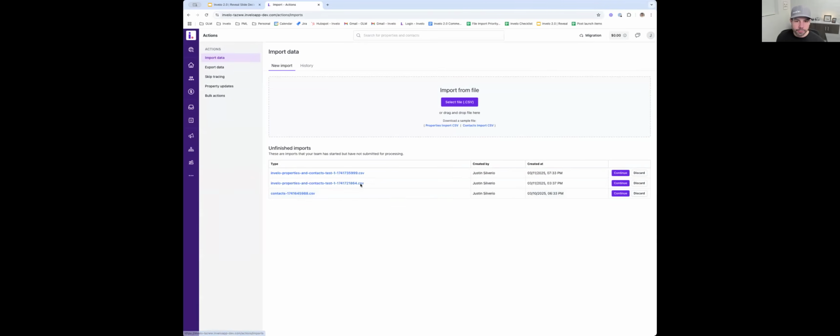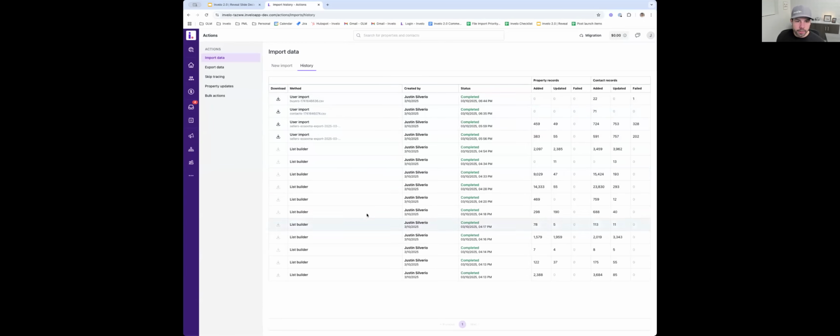I'm just going to leave for now, but you'll notice if I leave, we give you the ability to even continue the import later. So you can continue this import, and we save all your information. We give you a history of everything that you've imported. If anything's failed, we give you a downloadable report so you can see exactly why it failed.